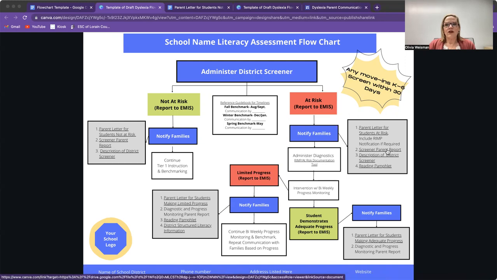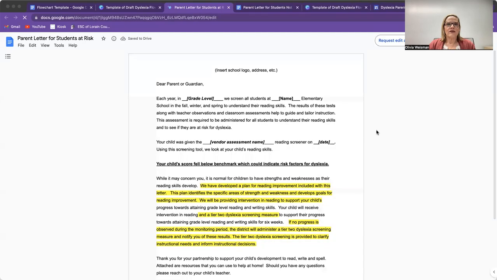Here, again, you have that screener parent report and description of district screener, so that you've already seen. You have a parent letter for students at risk, which looks like this.